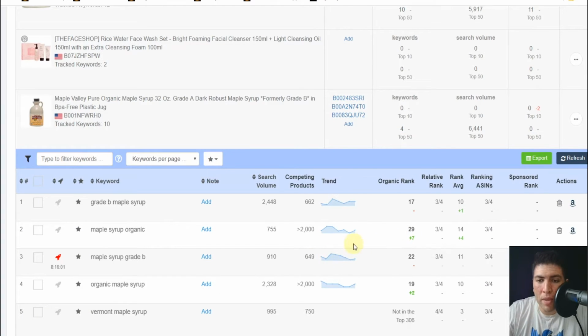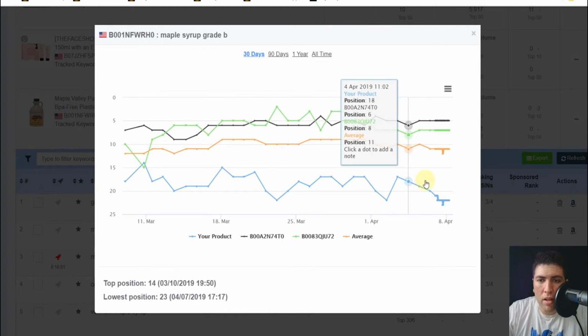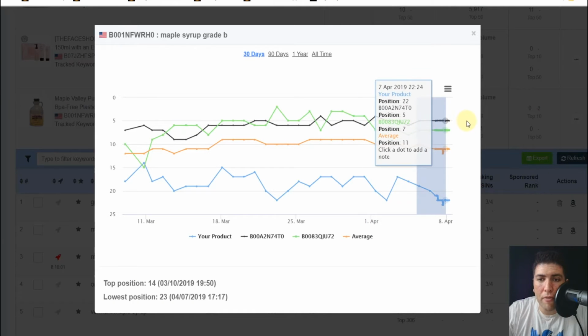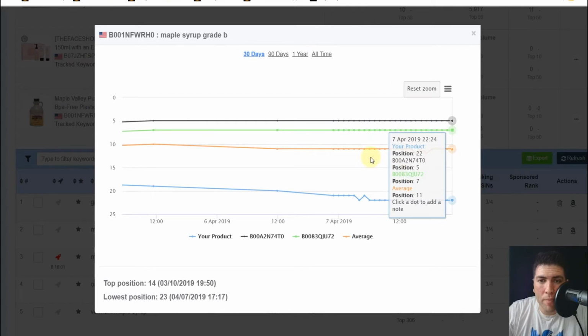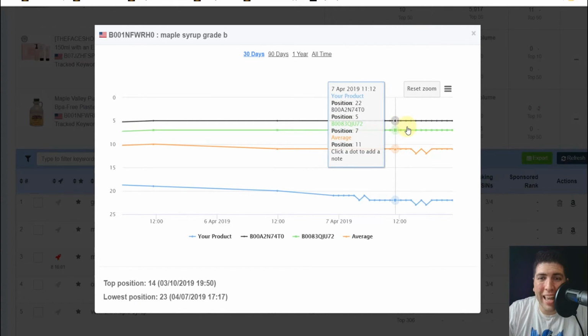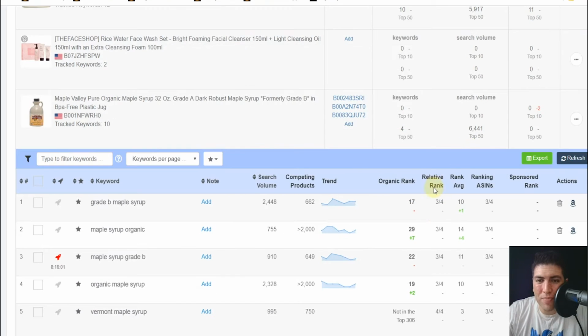So powerful. The other thing is, for example, what if I have boost on? Watch this. I have boost on, which I actually just turned on yesterday or the day before. You can see I have boost on right here. So it's checking at a faster pace, every hour. You can see now every hour it's checking my rank and my competitors' rank. How cool is that? It's also checking the sponsored rank every hour.